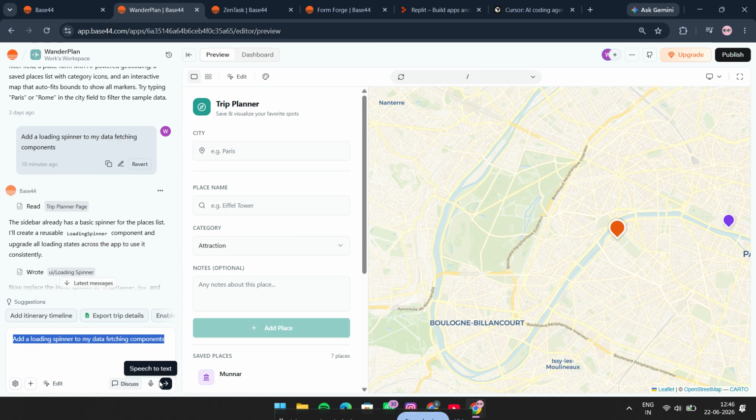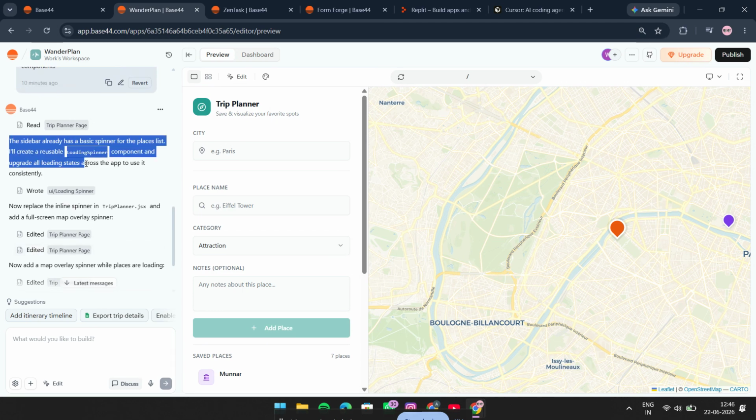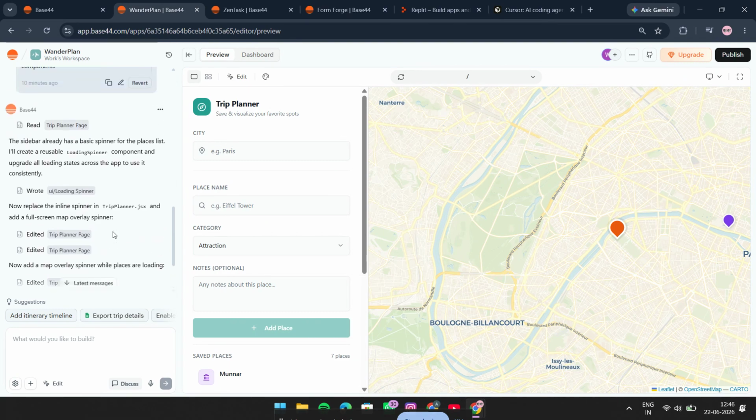After you send the prompt, the AI will start analyzing your app's data fetching components. It will identify the places where background loading states are needed, and then introduce a lightweight, unobtrusive spinner component. The goal here is to make the spinner feel clean and native to your app, not distracting or overly large. In most cases, it will automatically attach the spinner to your loading logic, so it only appears when your app is actually busy fetching data.